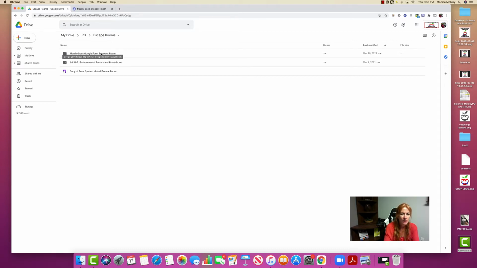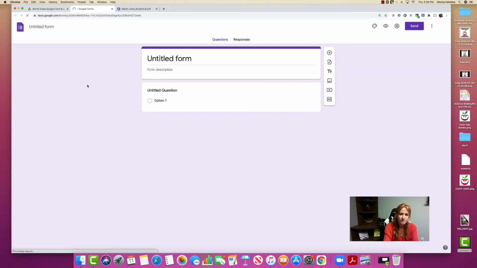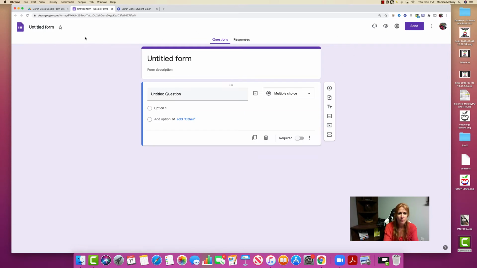So I'm going to go to my marsh grass Google Form breakout room, and I'm just going to start a new one from scratch because I want you to be able to see from start to finish how we actually do this process. So the first thing that I'm going to do is add a new document and choose a Google Form. I'm going to choose a blank form. And I can go through and change all the background palettes and the templates and the colors and the styles and all that. I'm not going to do that in this.